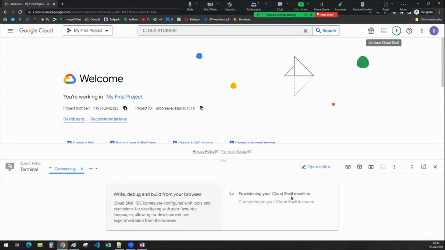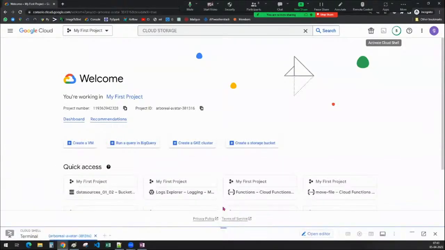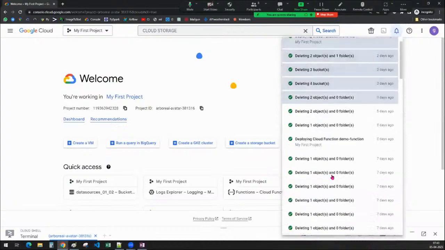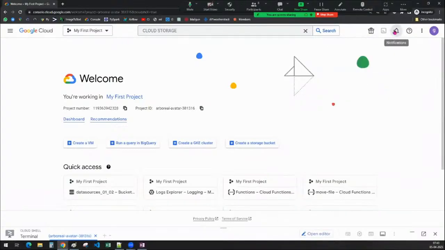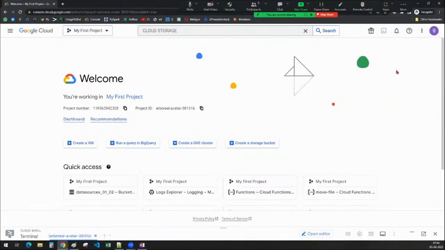We will see what exactly a Cloud Shell is and what kind of tool it is, an introduction to the Cloud Shell, I will tell you guys. But for now, let us not worry about that. After that, this is where you will see all the notifications when you create a bucket, delete a bucket, or move something. And the settings, if you want to go to the project settings, you can go from here. If you want to add one more account, sign out, or look at your account details, you can do it from here.